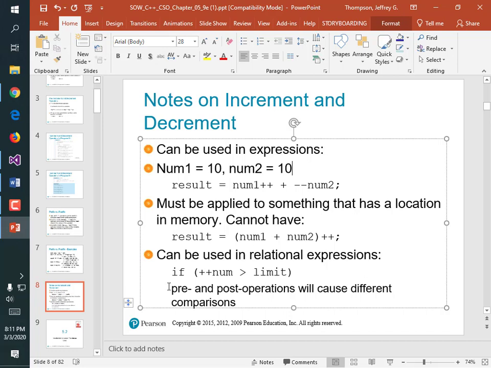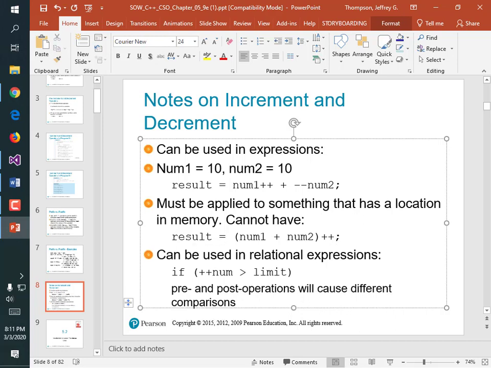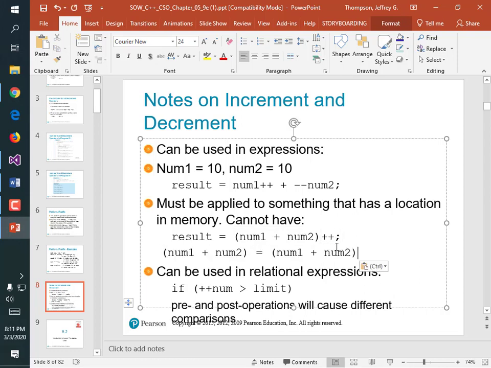You can't do this. Looks like you ought to be able to, right? Well, I'm just going to add those two numbers together, and then I'm going to add 1. No. If you want to add 1 to it, add 1, right? Because what does this mean? That explicitly means x equals x plus 1. That's explicitly what it means. And so if we had that, what it is trying to tell us is that that is equal to that plus 1. Well, which variable is supposed to be changed, right? This is gobbledygook. It would not compile if you tried to write it like that. So it must be applied to something that has a location in memory. It can only work on variables.